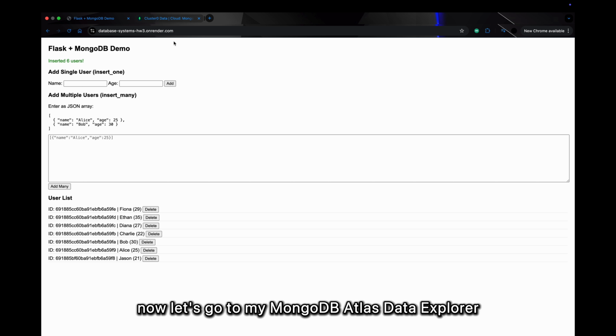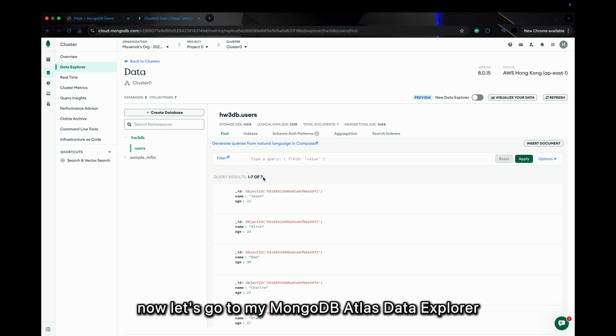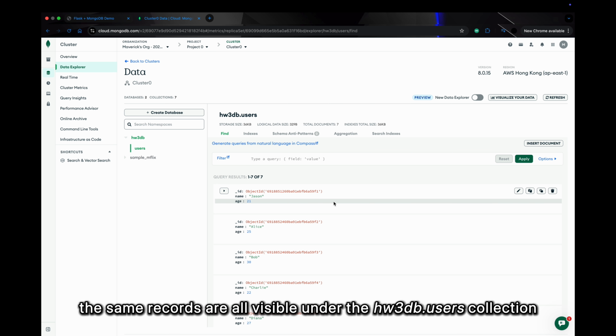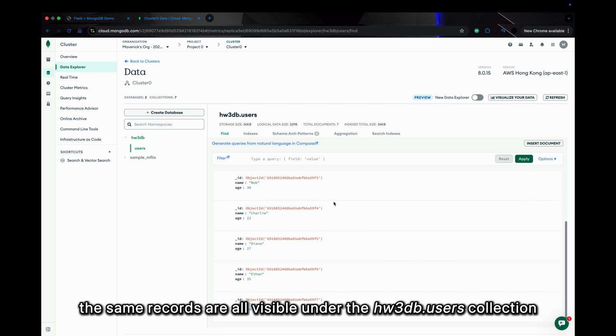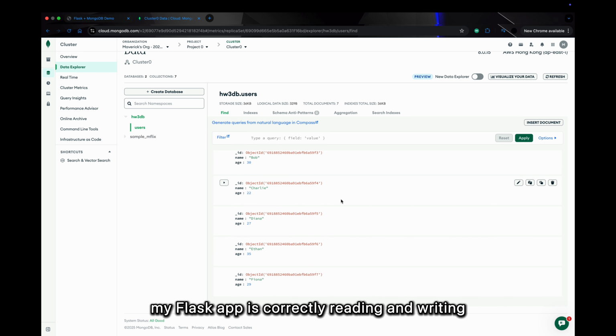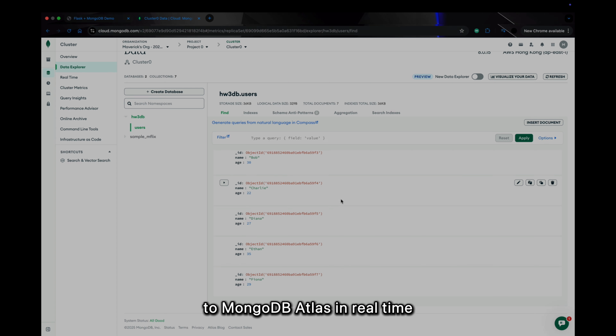Now, let's go to my MongoDB Atlas Data Explorer. As you can see, the same records are all visible under the Homework3db.users collection. This confirms my Flask app is correctly reading and writing to MongoDB Atlas in real time.